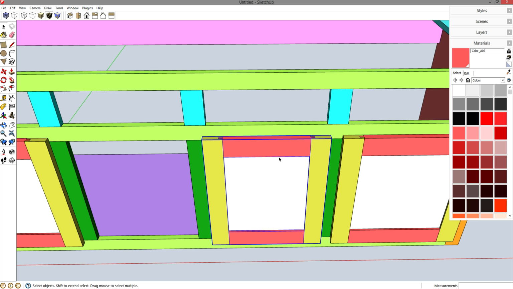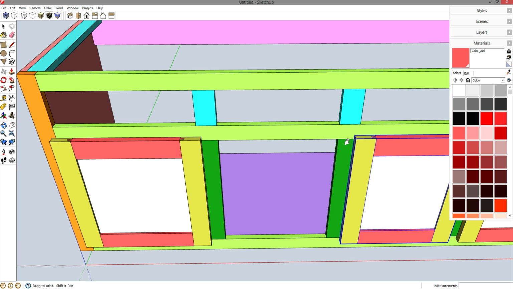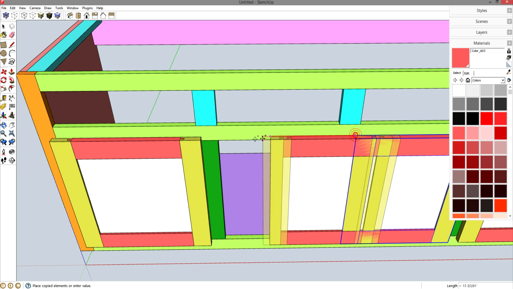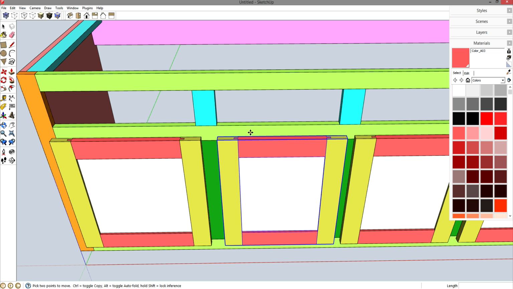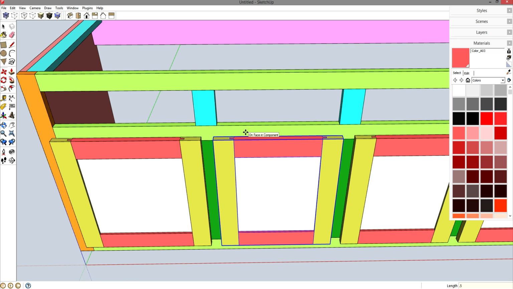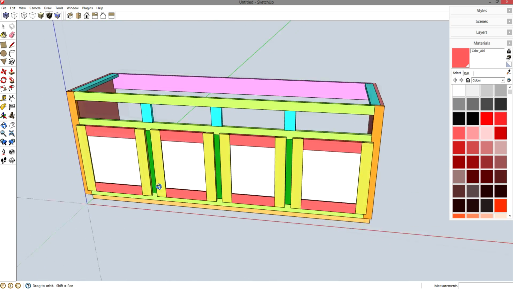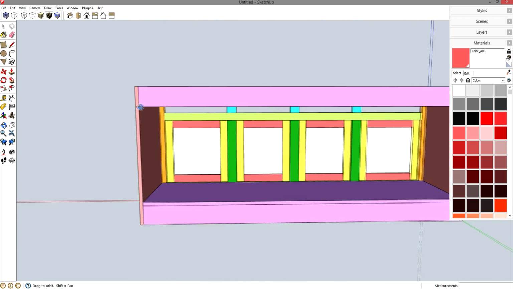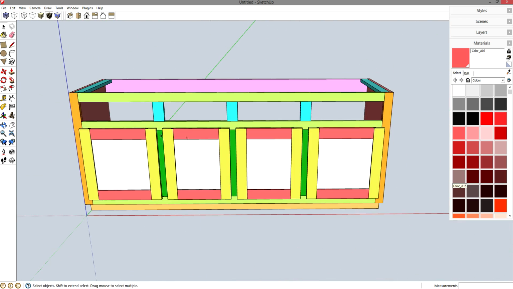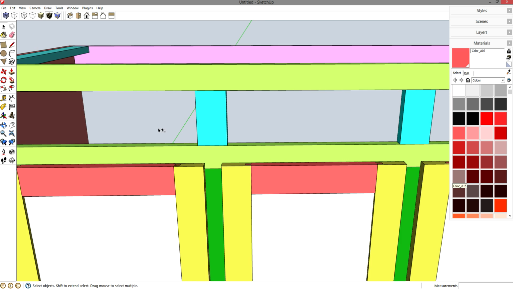Holy cow. Excuse me. M for move, control brings up copy. And let's copy it right there, and then another 0.5 inches, enter. So there's the doors. And this video is getting a little long, so I'm probably going to keep screwing up. But there's the doors. Let's make the drawers.